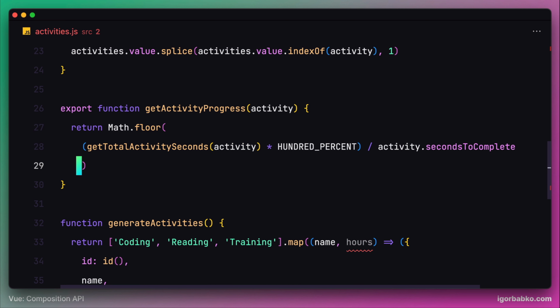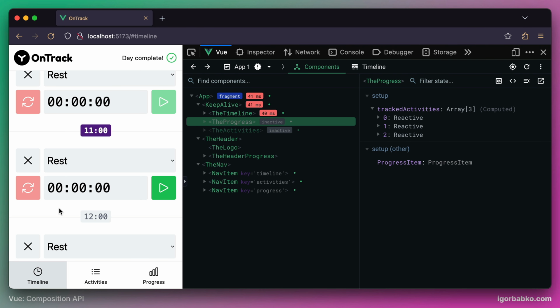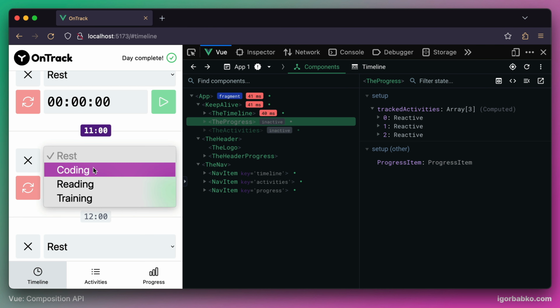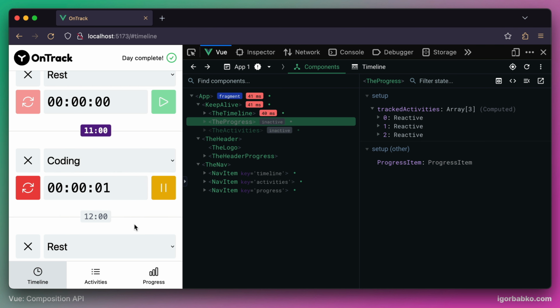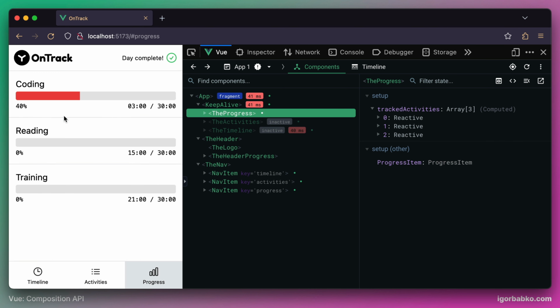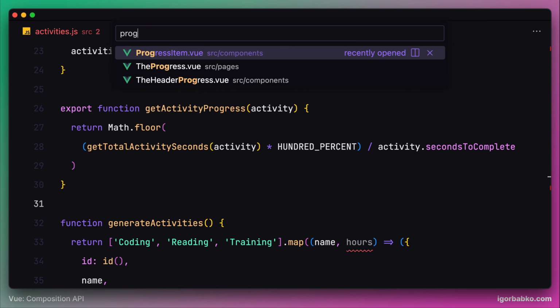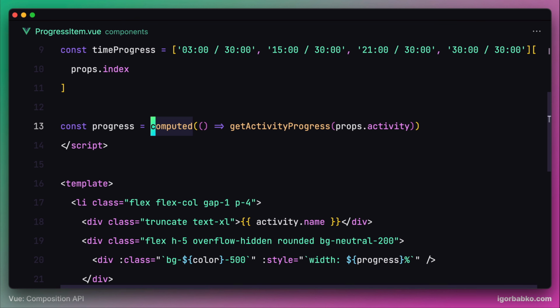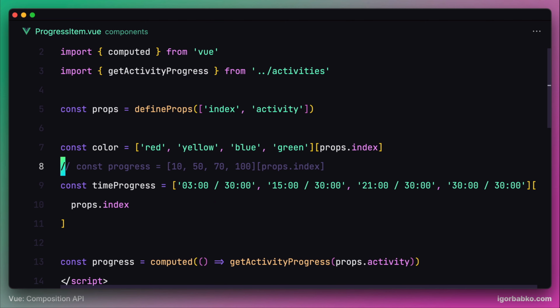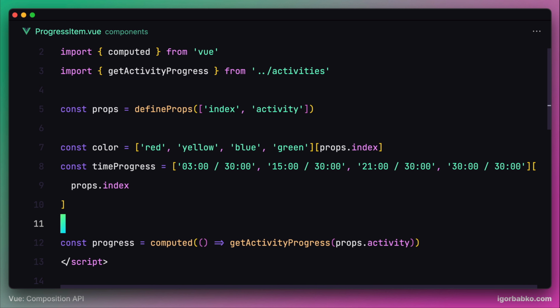And now one final check before actually finishing this lesson. Let's just repeat the same actions and start tracking the time for the coding activity and make sure that on the progress page, our scale is properly growing. So everything is working. And one final touch is to actually remove previously commented code inside progress item component. It is this line. Let's remove it. And on that, we are finishing this lesson.